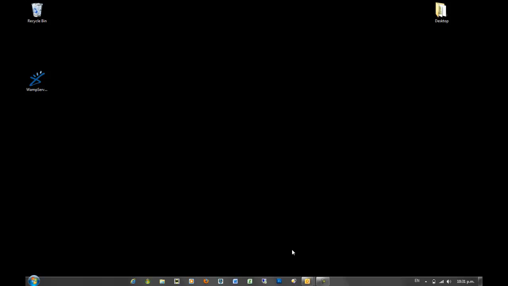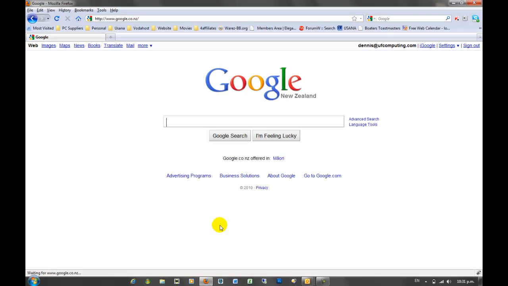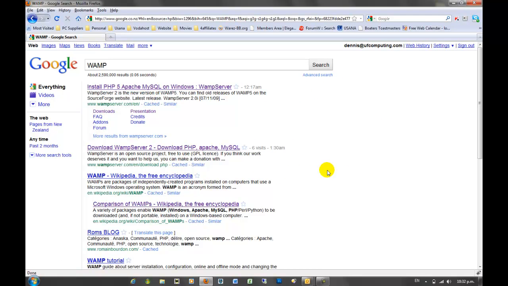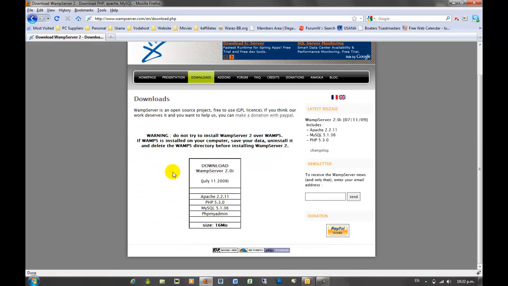Righty-ho, the first thing we're going to need to do to install WampServer is to download the executable file. So I'm going to start off by clicking on my web browser, and it doesn't really matter which one you use, and in the Google search bar I'm just going to type in WAMP. At the top of the results is WampServer.com, and this is where we want to go to download the WampServer program. So I'm going to click on downloads, and this takes us straight to the file that we need to be downloading.